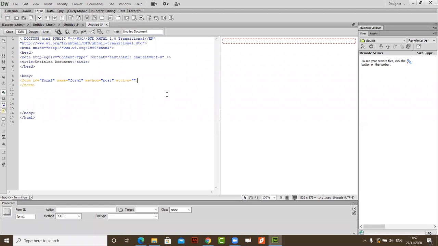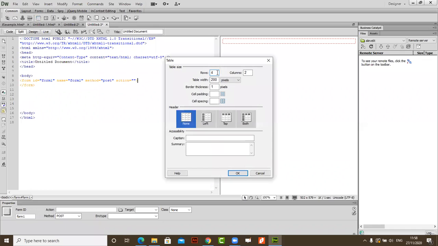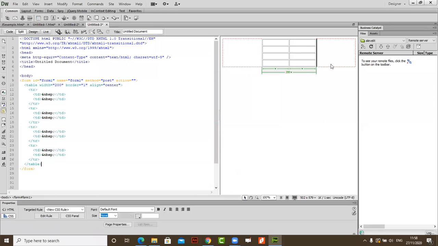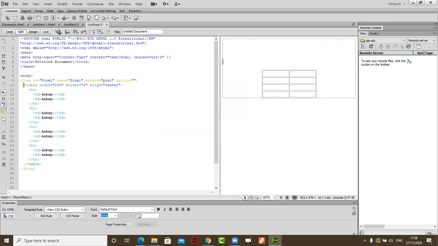Click on the form tag. And once you click on the form tag, inside the form tag I want a table. So here is my table. Let me make a table of 4 rows and 2 columns. Okay, let me center align it. Let me just bring it down a bit. Okay, here we go.